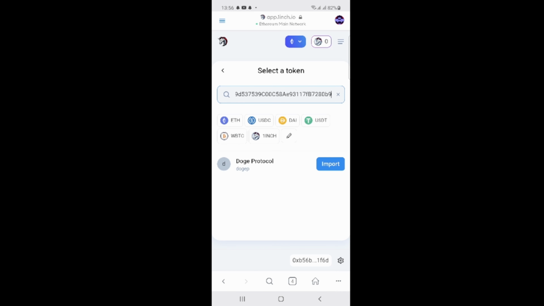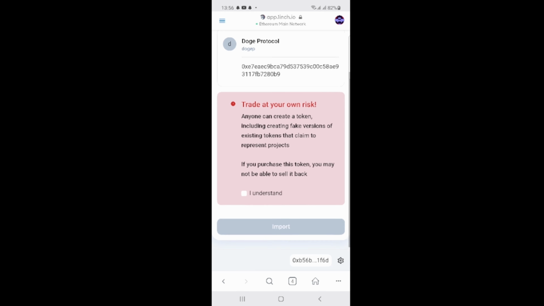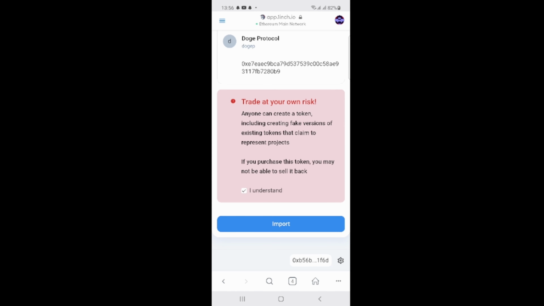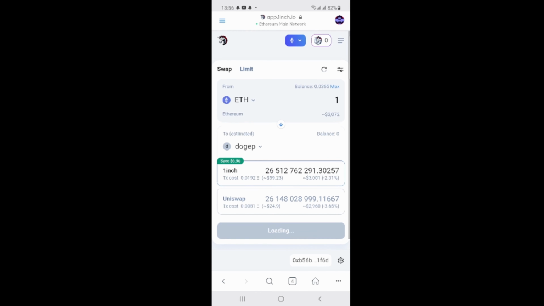As you can see, the DogeP token will appear on the screen. You will then click on Import. A pop-up will show up, and a warning will show up as well. Please don't get scammed by scammers. Always try to double-check the contract address that you copy, and use contract addresses from official websites of the project that you want to purchase. In our case, we will agree to the terms and click on Import.